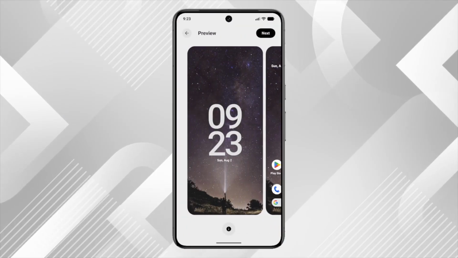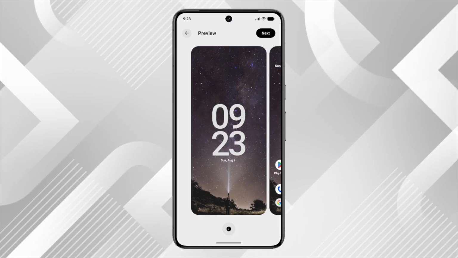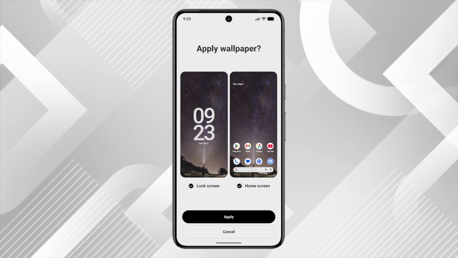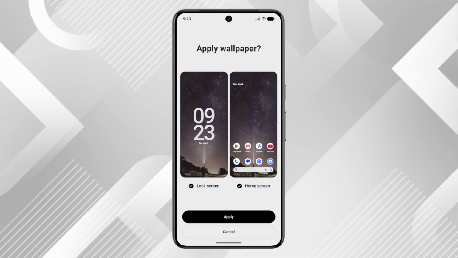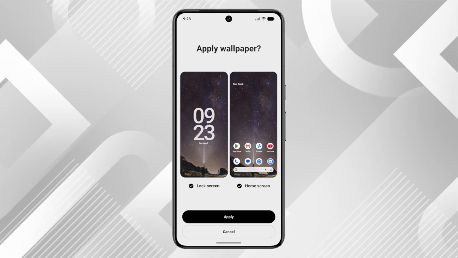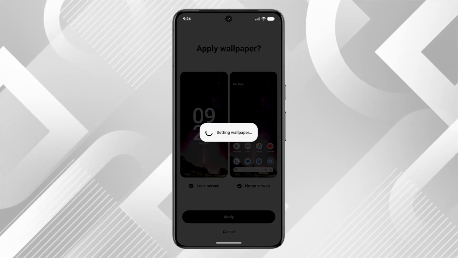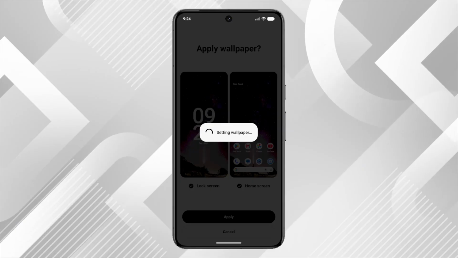Once you're happy with how everything looks, tap Next in the upper right corner. This will take you to the final step where you can choose where to apply your new wallpaper. Finally, tap Apply to set your new background wallpaper. Your Pixel will immediately update with your chosen image, giving your device a fresh new look.